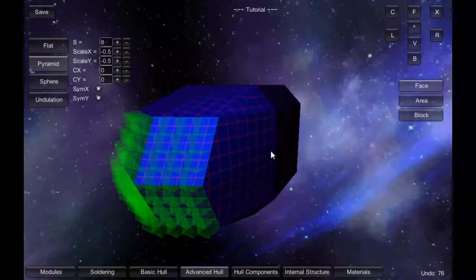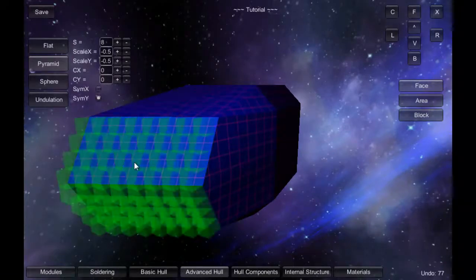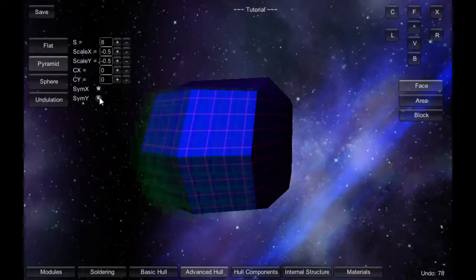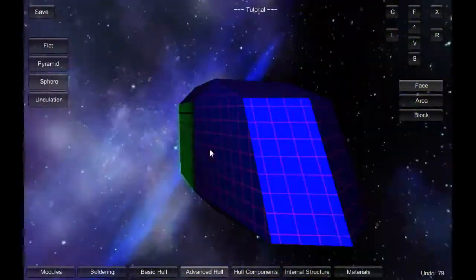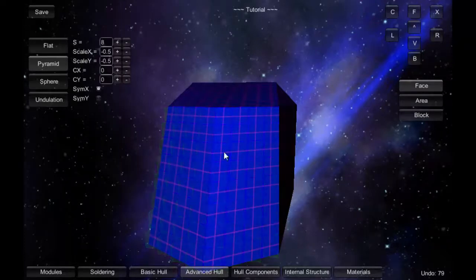The last thing that I can do here is to cancel symmetry on X and Y. So if I do this on X, as you can see, there is only one axis that is used to build the pyramid, and I could do the same thing on Y. Again, by trying this out, you will get a feeling for what they do, and then eventually use them to create some custom shapes for spaceships. So that was for pyramid.